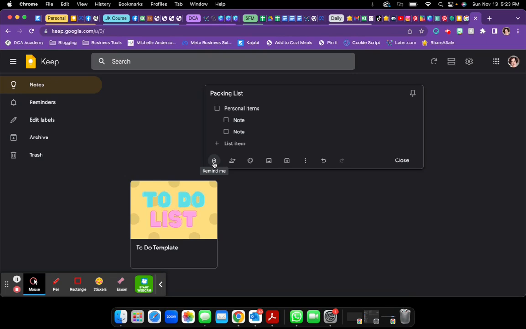The first button down here at the bottom is the Remind Me button. So if you click on that, it allows you to choose different days and times to get a reminder about a particular item on your list. You'll also see it says Pick Place. That allows you to get a reminder based on your location. So when you arrive somewhere or when you leave somewhere, it will send you a reminder.